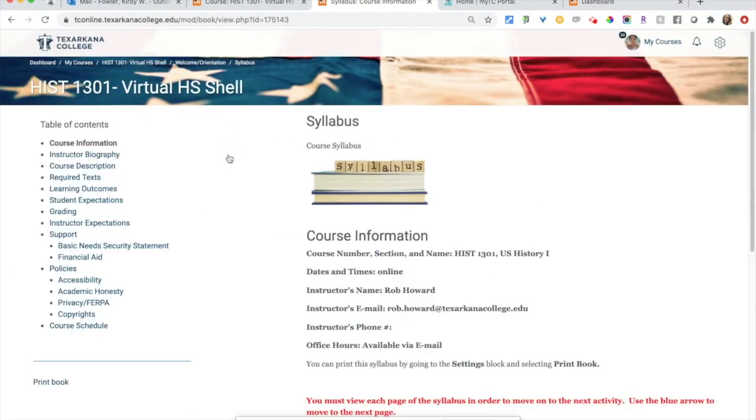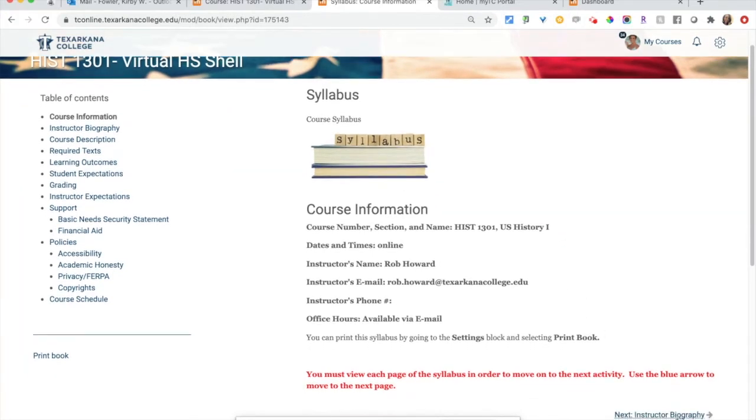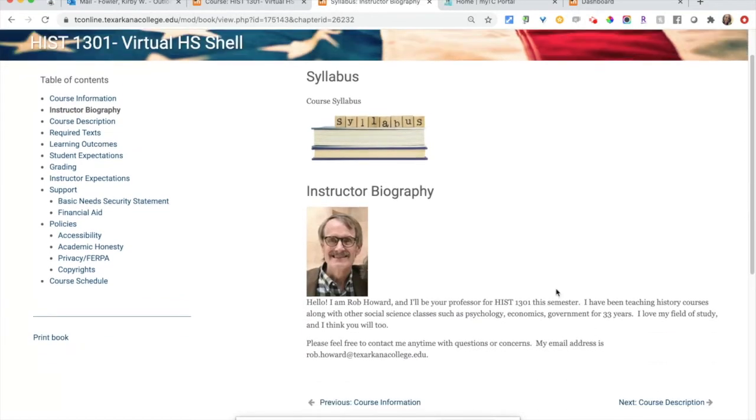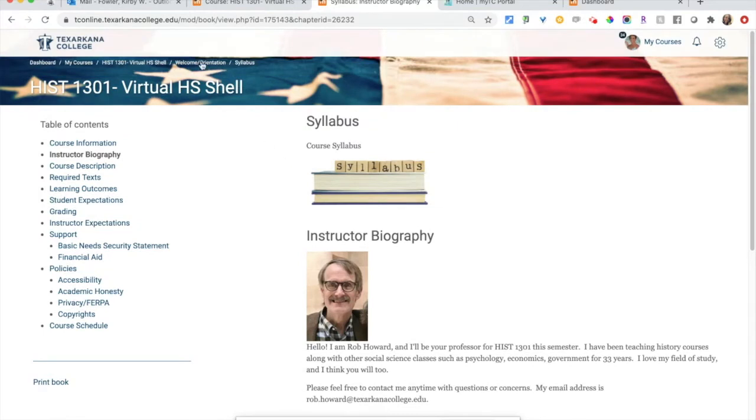If I click on the syllabus, I'll notice that the table of contents is to the left-hand side. I can also click Next at the bottom of each page to go to the next block in the table of contents. I'm going to go back. You can go back by clicking on any of these breadcrumbs in the top corner of the page, or you can just click on the course title to be taken back to the welcome page.